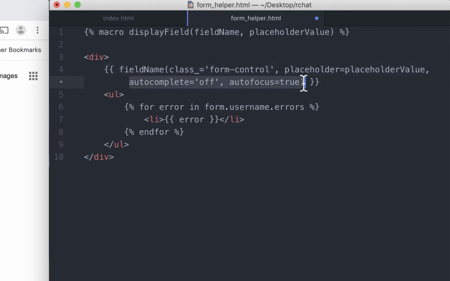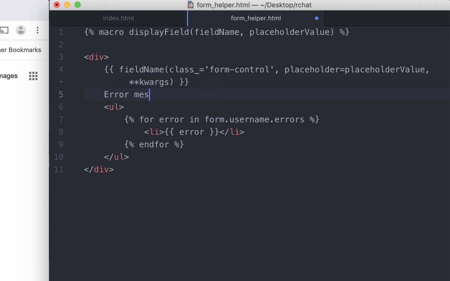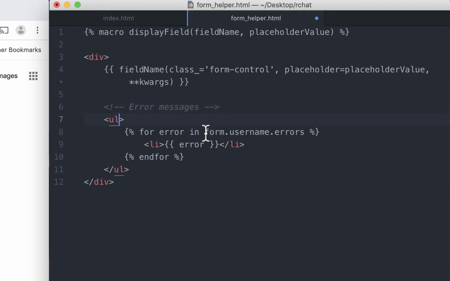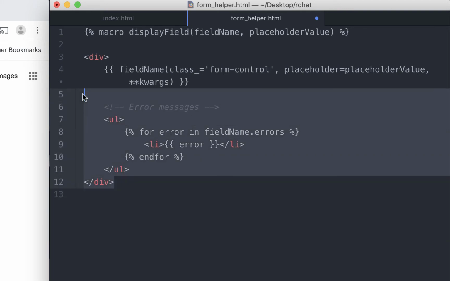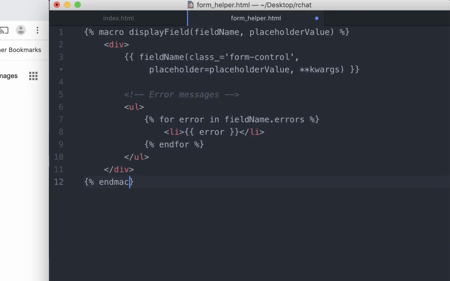We can't leave autocomplete and autofocus like this because these two attributes are not required for the password field or the password confirmation field. The way to solve it is to replace these two attributes with kwargs. If you've gone through any Python documentation, you would have encountered this. It just means that you can pass in as many keyword arguments as you want. This will be clear once you see how it works. Let's look at the way the error messages are rendered. Okay, so here again, we will replace the name of the field with field name. We close the macro by typing endmacro.